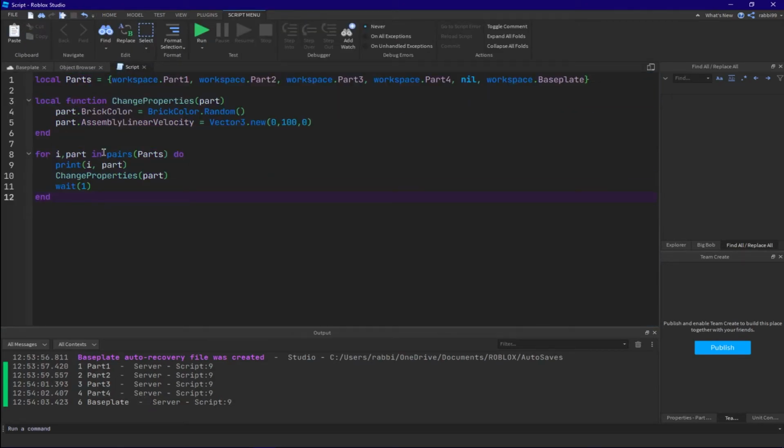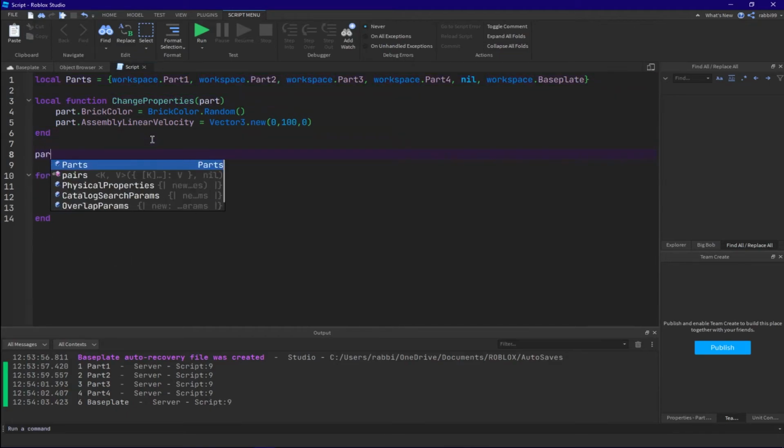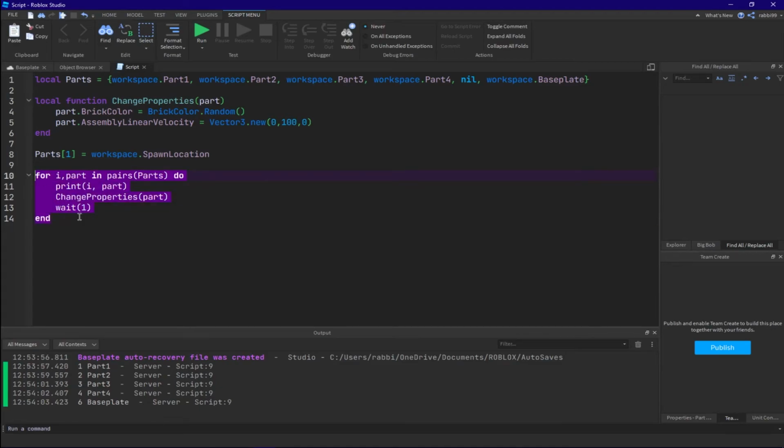Okay, so you have a table you can make with curly brackets, and you can have values in them, and you separate them with a comma. And you can read from tables by doing parts, and then the number, the position in the table, and you can write into them with an equal sign, and you can loop through them, and you do that with for index or iteration, comma, value in pairs. Then you give it the table, do, and do whatever you want with the items that are in the table. So yeah, I hope that cleared up tables.